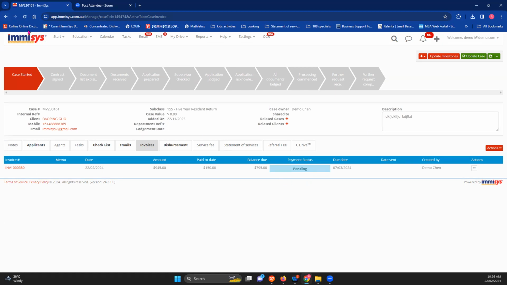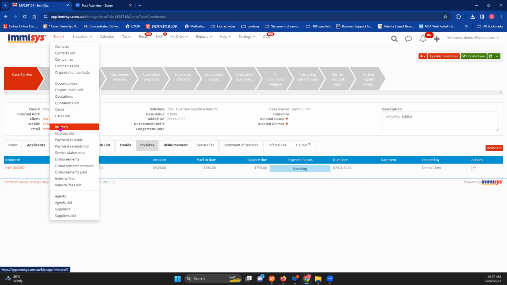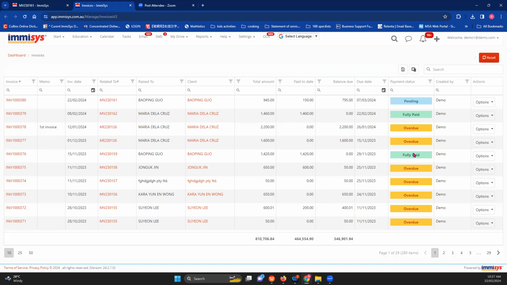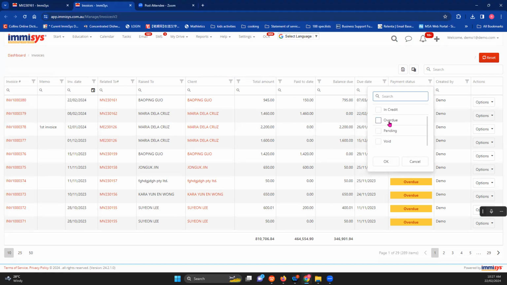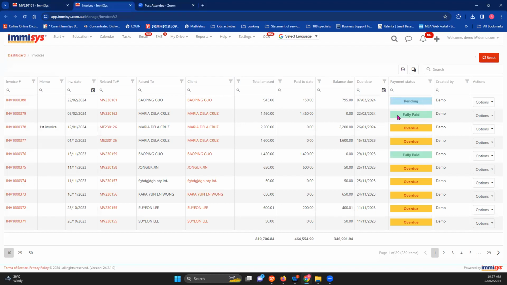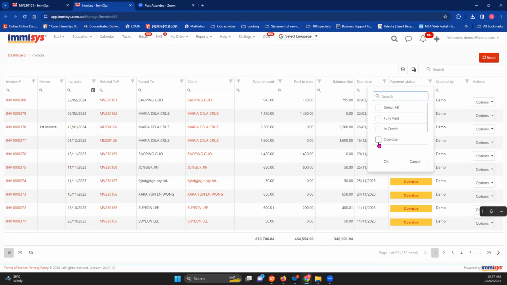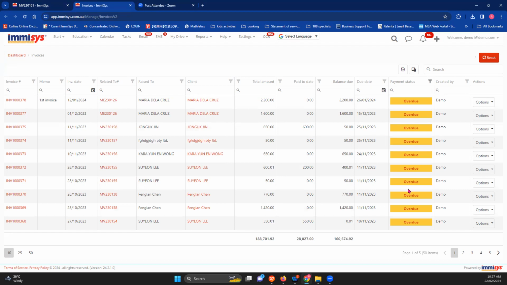And by the way, all the invoice you have created will appear here on this screen, invoices. Okay, let's have a look. Okay. So this is all the invoices here, okay? And you can manage them by going through their payment status, fully paid, overdue, you can check by status, pending, overdue, in credit, void. Okay, you can filter them by the status. I want to have a look at all the invoices overdue. Click here, click OK. So you can see all the overdue invoices.